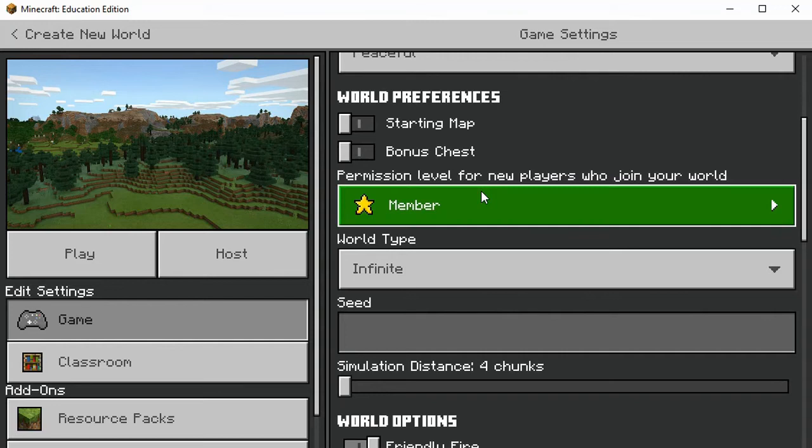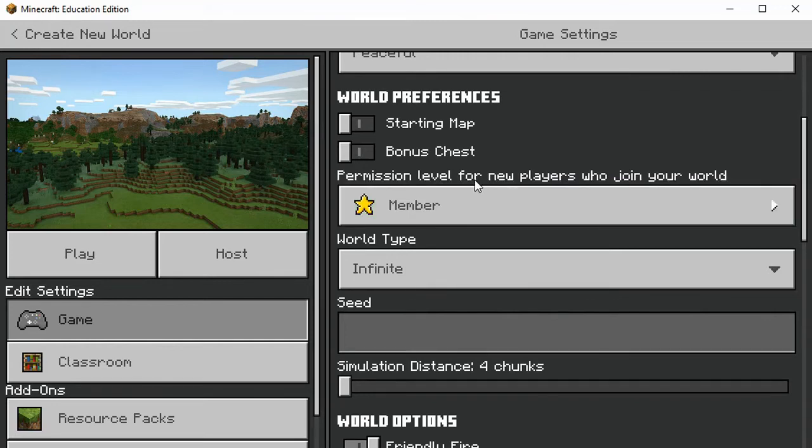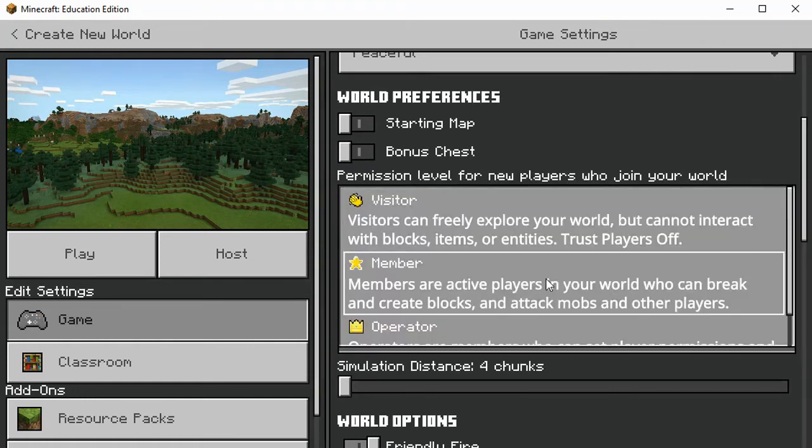Then we come to the permission level for new players who join your world. Now, this is where you really have to think about what you are intending to do with your world. You have three options. You can have a visitor, so every new player that joins into your world is just a visitor. They can explore it, but they cannot do anything with the world. They can't destroy any houses, they can't build anything. So they are, as it says, just visitors stopping by. This would be a great way for a tutorial world, right? You want to show them what to do, what it should look like.